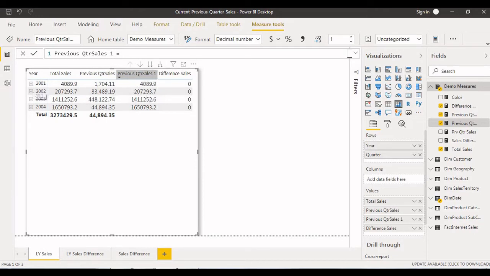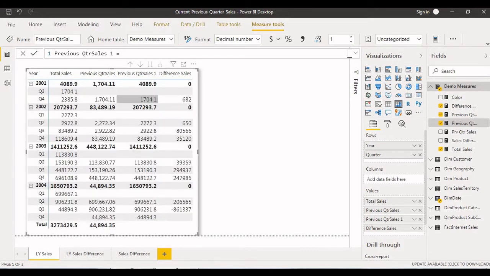But when you drill down to a further level, we can see the quarter sales. What is the previous quarter sales? For example, in quarter 3 this is the sales, in quarter 4 this is the sales. When it comes to the previous quarter for quarter 4, what is it? Quarter 3. Likewise, we have created these two measures to get the previous quarter sales with respect to the current quarter. We can also understand the difference between the current and previous, which we can see here as well. Likewise, I have created these measures.